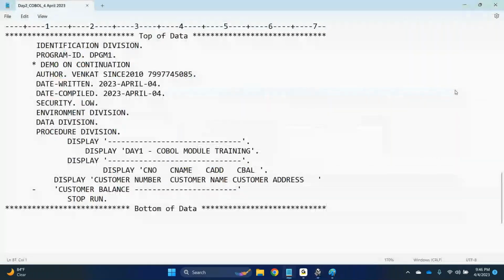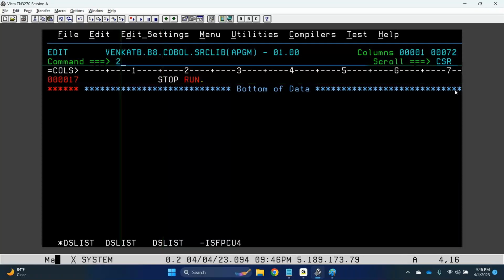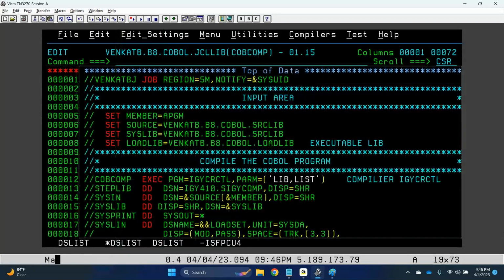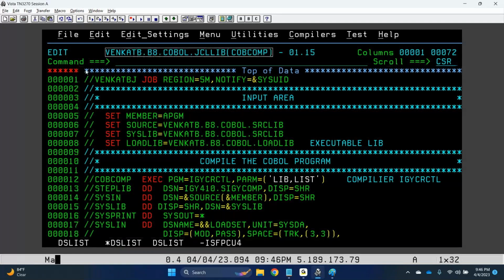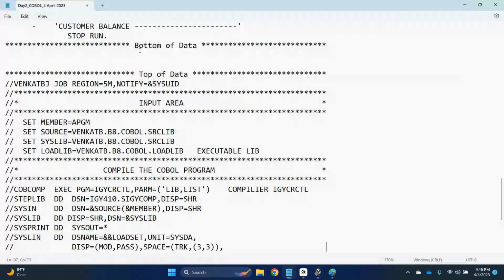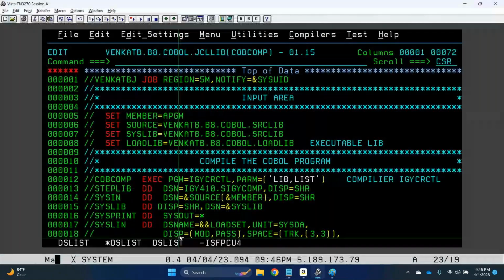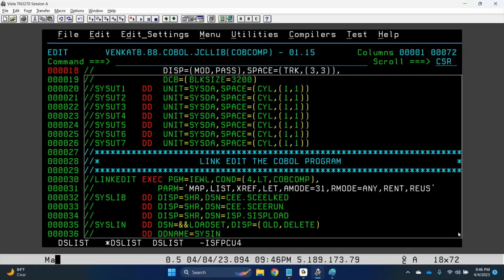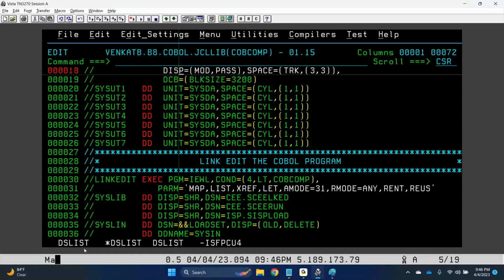First, I'll copy the compile JCL also. You need to copy and paste it from this PDS. The same way I did, you copy from this PDS. Don't copy from somewhere else, another user or another data set. Venkat A, B, C, D, all users can copy from this PDS only. You can access this data set of mine.